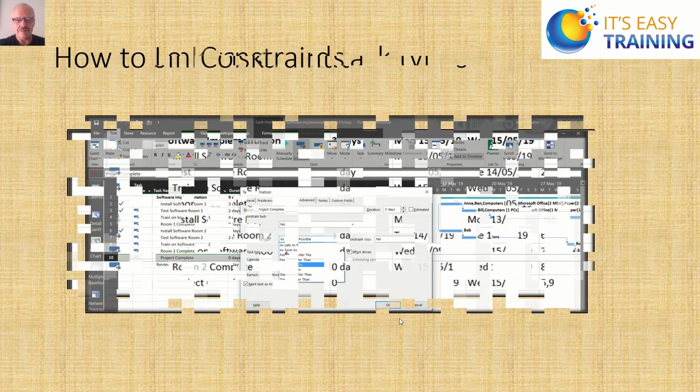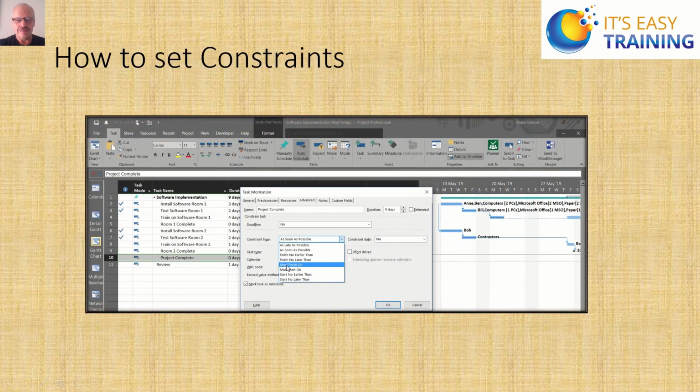After we've done that, we will then look at doing constraints. This one shown here is a must finish on constraint, which is on the project complete task. We'll also look at this deadline feature and how you can use that to visually indicate tasks that need action.